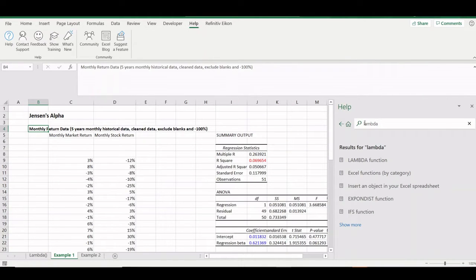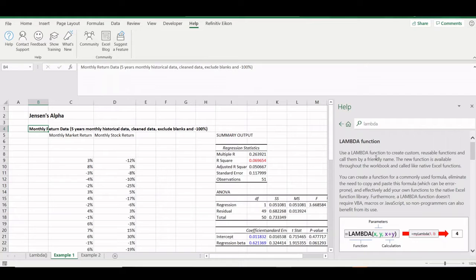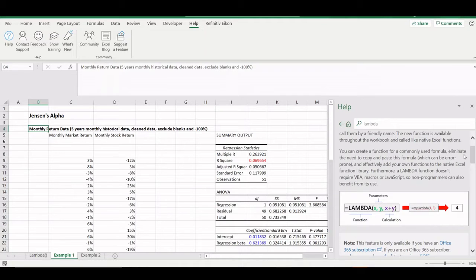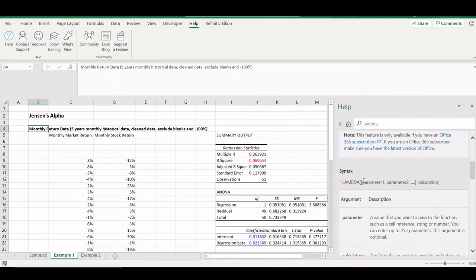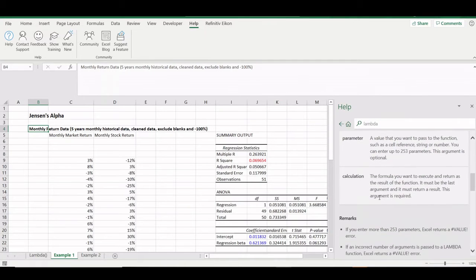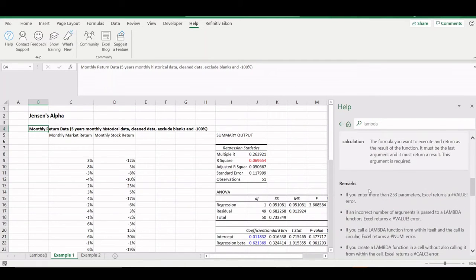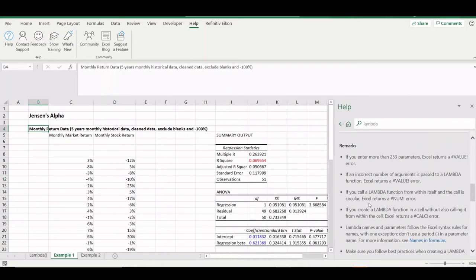So if we go on Help and just type in Lambda, you'll be able to see the instructions for the Lambda function. Under this section, you would see the Lambda function description. You can create functions for commonly used formulas, eliminating the need to copy and paste them. You don't need to write macros. You can see the inputs, the parameters, the calculations. You can see some remarks of do's and don'ts.